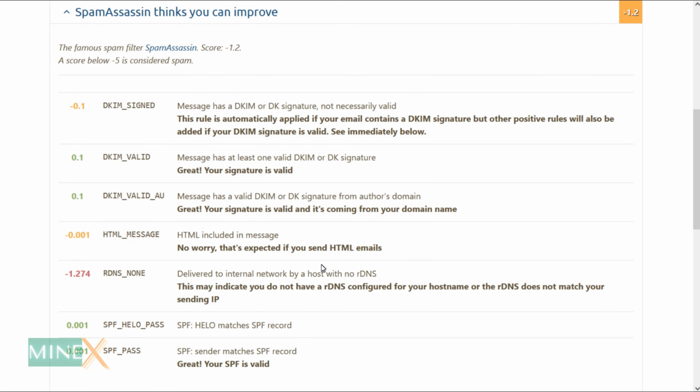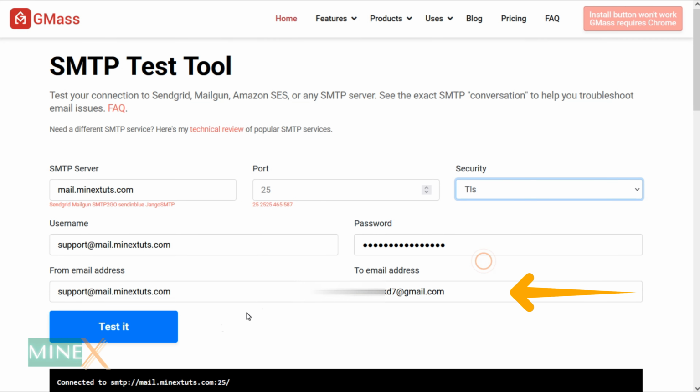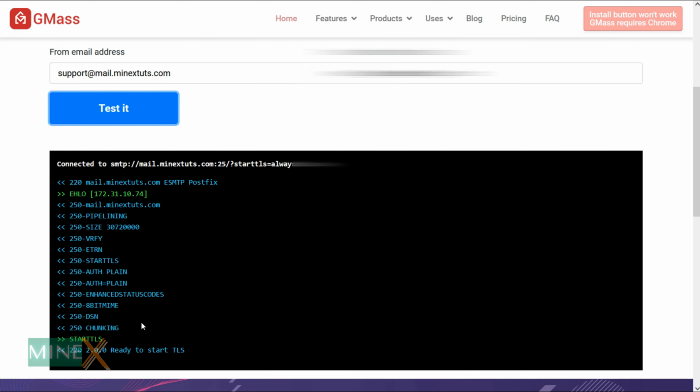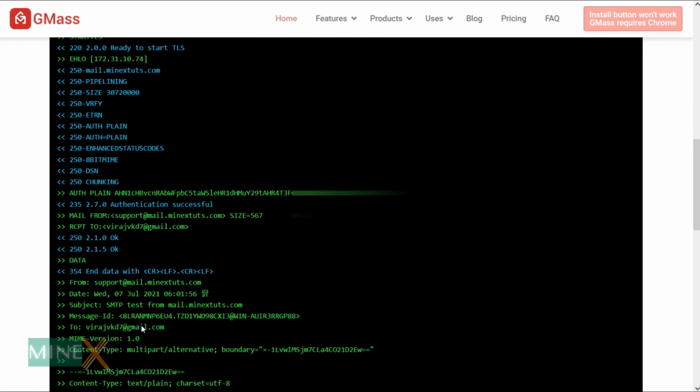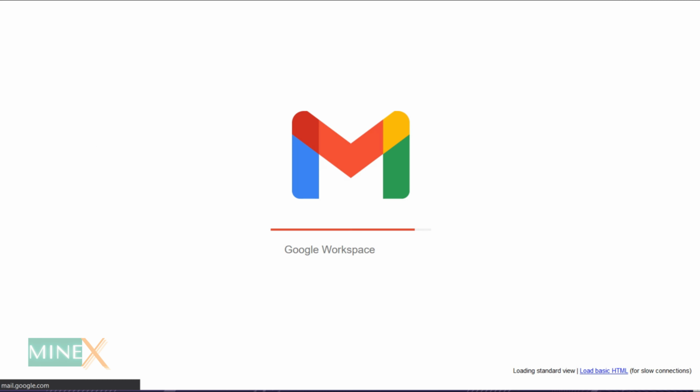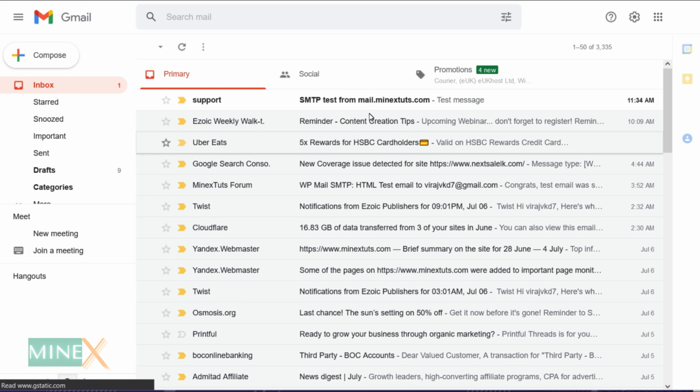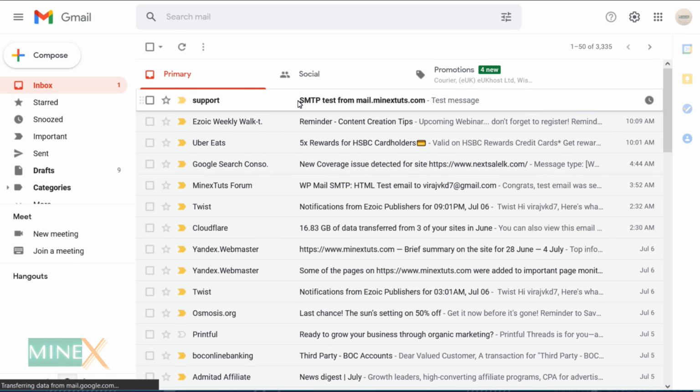Let's check how it works. In the GMass SMTP mail sender, change the received email address to your personal email. Now send the test email again. Log into your email account and see whether it reaches your inbox without going to the spam folder. It is received in the inbox safely.